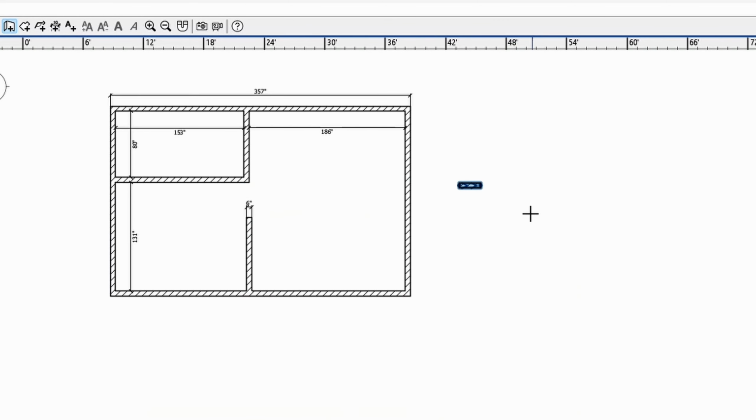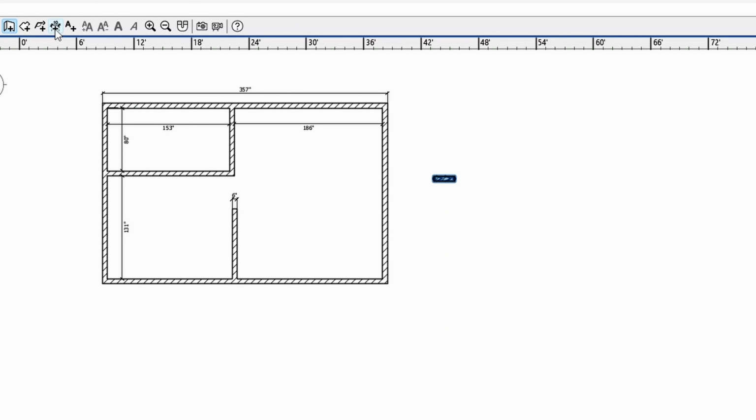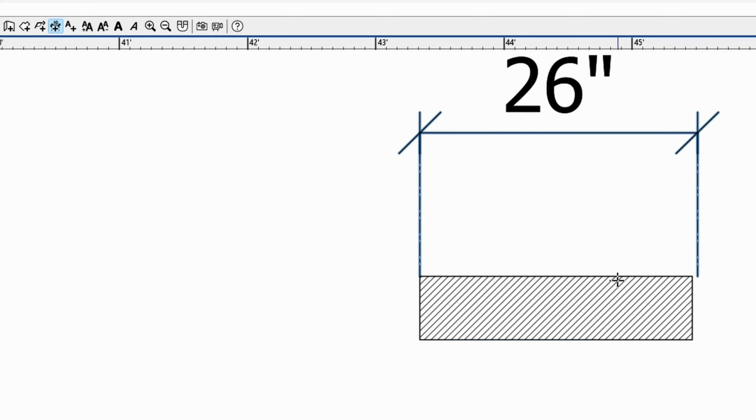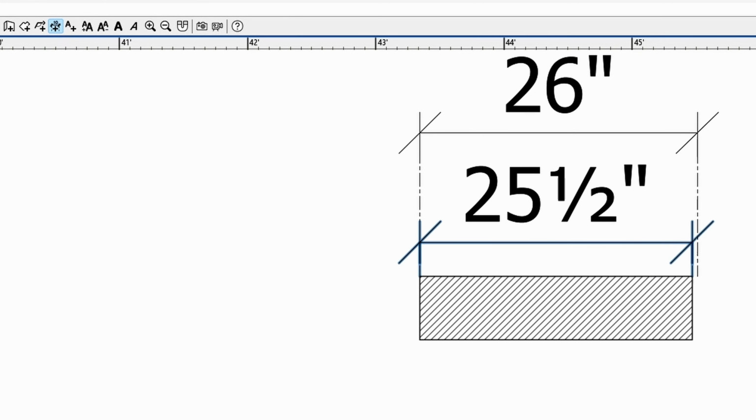Now zoom out, go to the toolbar, click Create Dimensions, go back to the wall, and double-click on its edge. Then zoom in as much as possible, and create a dimension line again. Notice that the first dimension is rounded, while the second one shows the exact value.